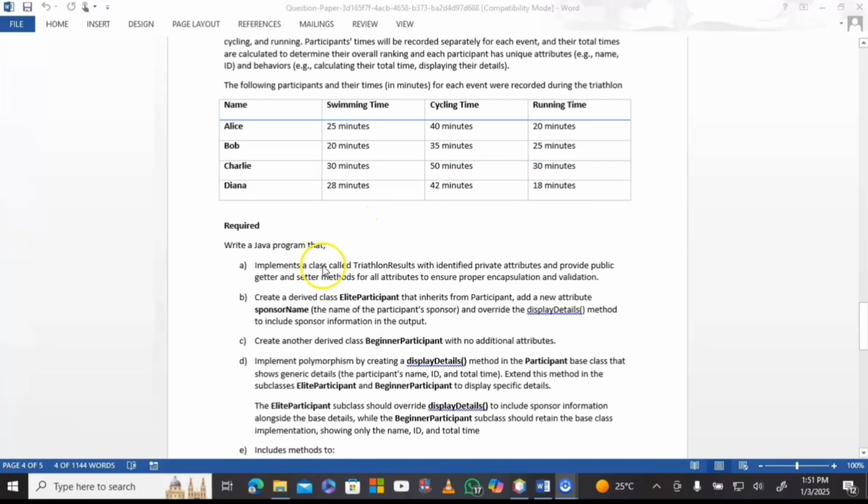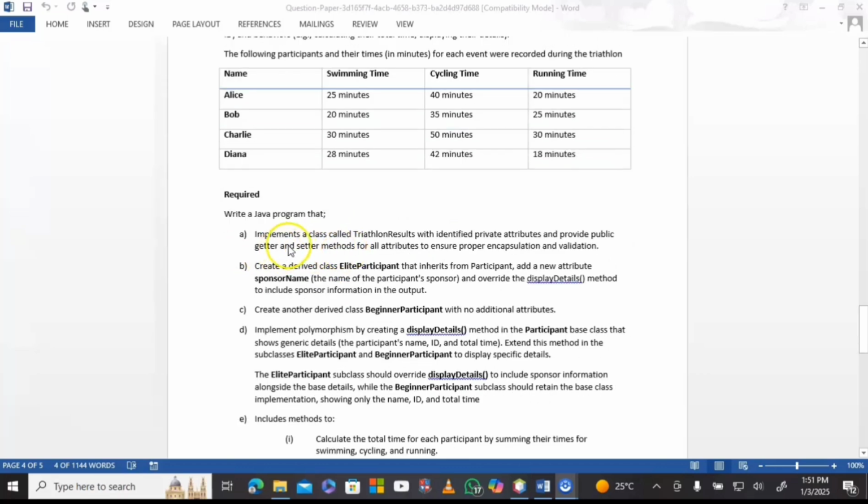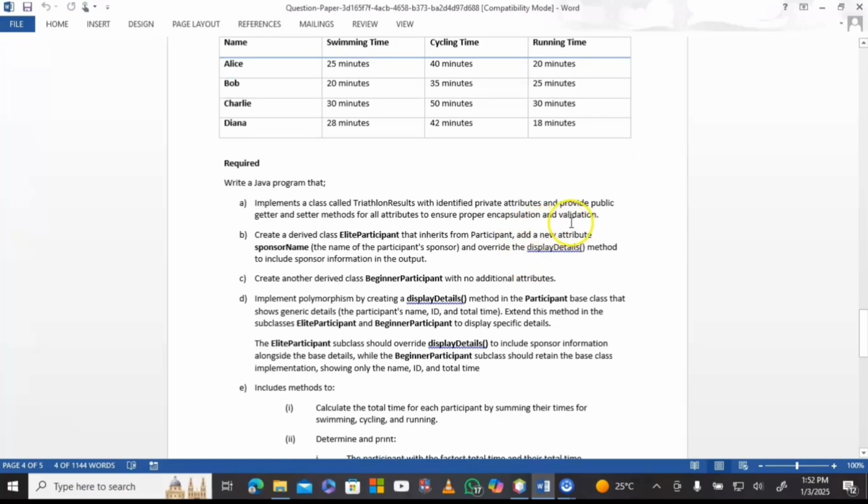So we have to write a Java program that implements a class called triathlon results with identified private attributes, and provide public getters and setters methods for all attributes to ensure proper encapsulation and validation.